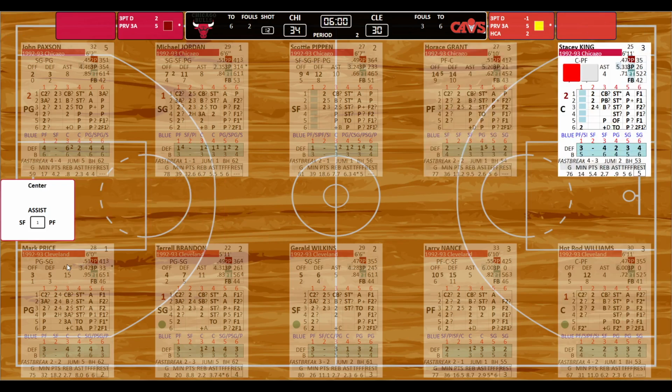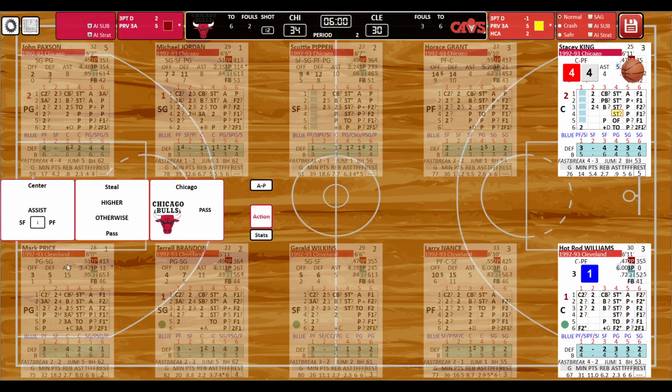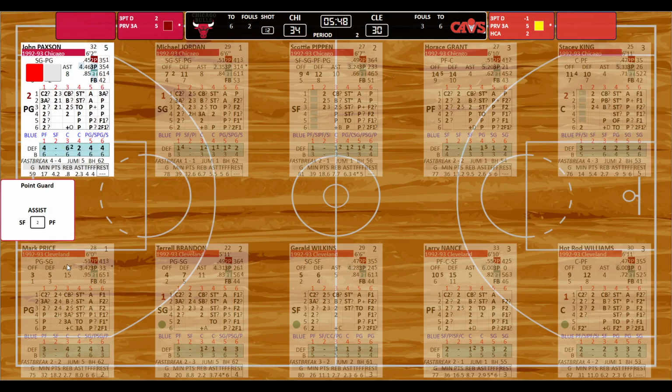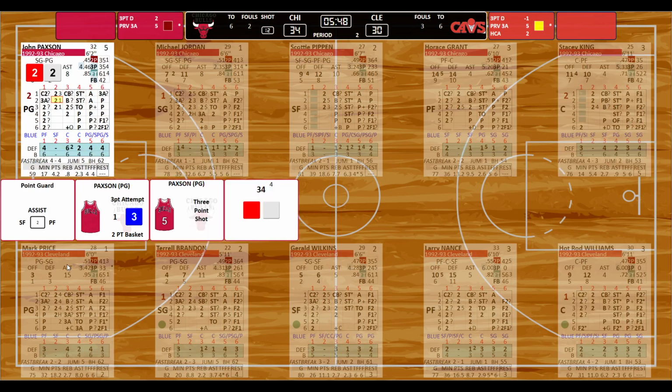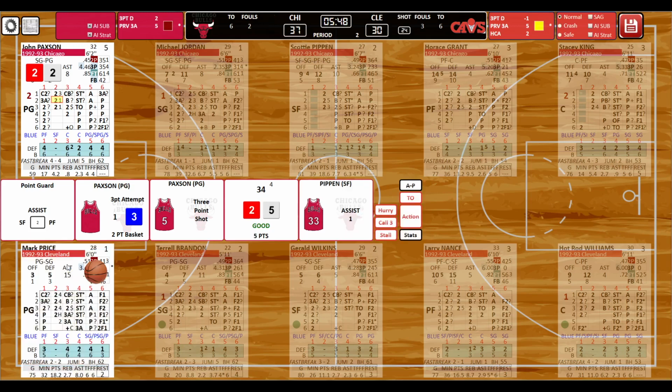6 minutes left in the half. It's a 44. Possible steal, not a steal, another pass. So point guard John Paxton has the ball, and he gets a 2-2. And he is going to take a three-point attempt. He's a 34 at that, and he gets a 25. So he hits it. Big three-pointer there.